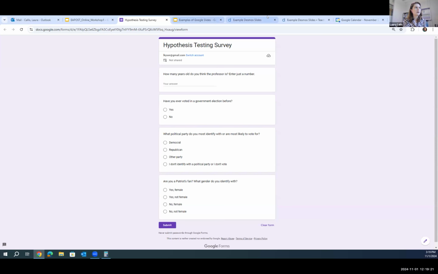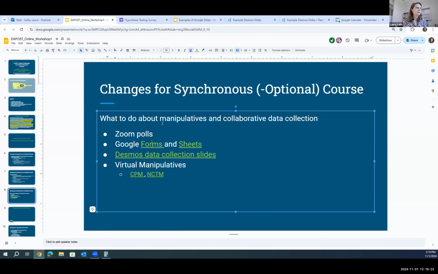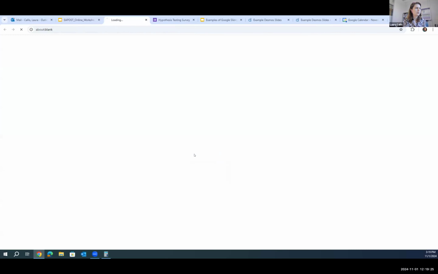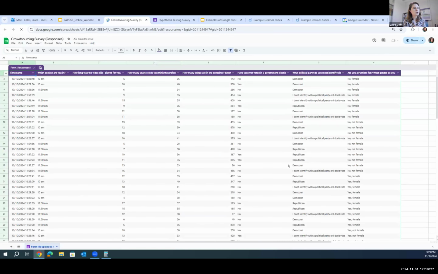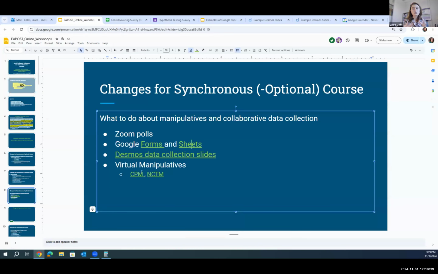And so they fill this out and it automatically populates into a Google Sheet. This is from a different survey. And so you can just copy and paste this data into an applet, or you can copy and paste it into any other kind of software that you want to use. Or you can just make the graphs in Excel if that's what you're looking at too. So it allows you to do it really quickly in real time.